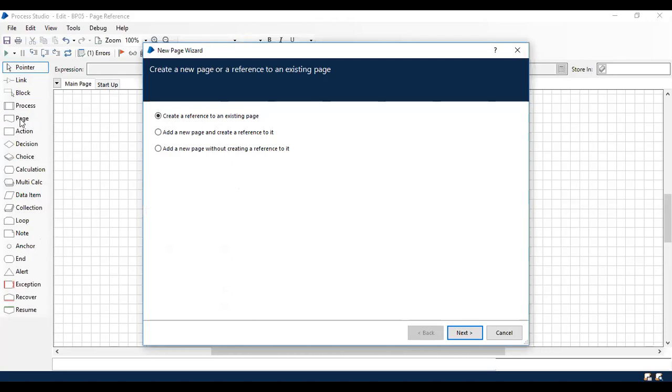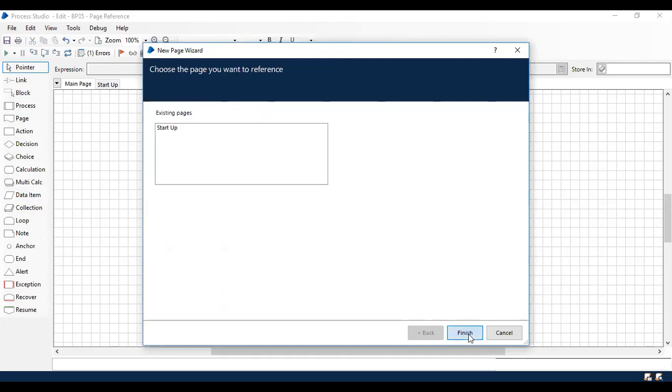As soon as you take the page icon from this toolbar and drop it to your workspace, you will have three options. One is to create a reference to an existing page. That's what I'm going to do, because I've already created a startup page. I'm going to refer to that. So just click that. You will have existing pages. If you have more than 2-3 pages, you will have the whole list of pages coming over here. So just use the startup option because that is the first page we have created, and I'm going to refer to that.